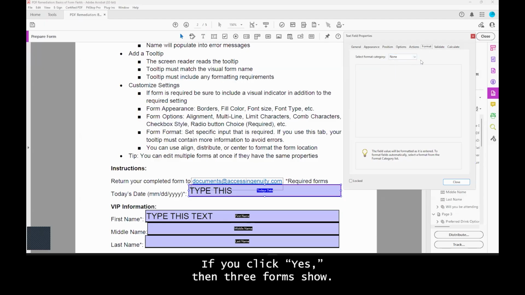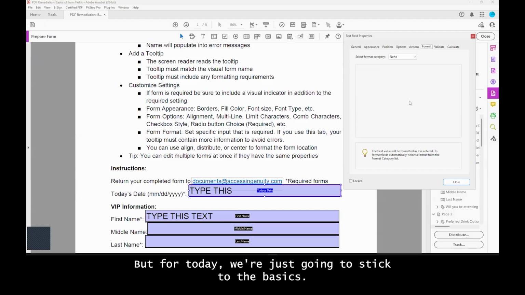If you click yes, then 3 forms show. If you click no, then a different 3 forms show. So there's definitely more complex things you can do. But for today, we're just going to stick to the basics.